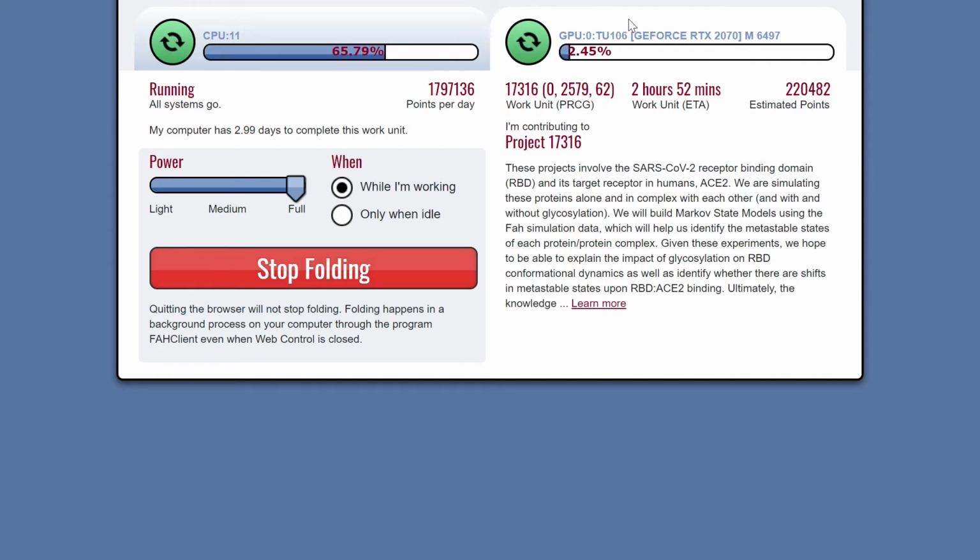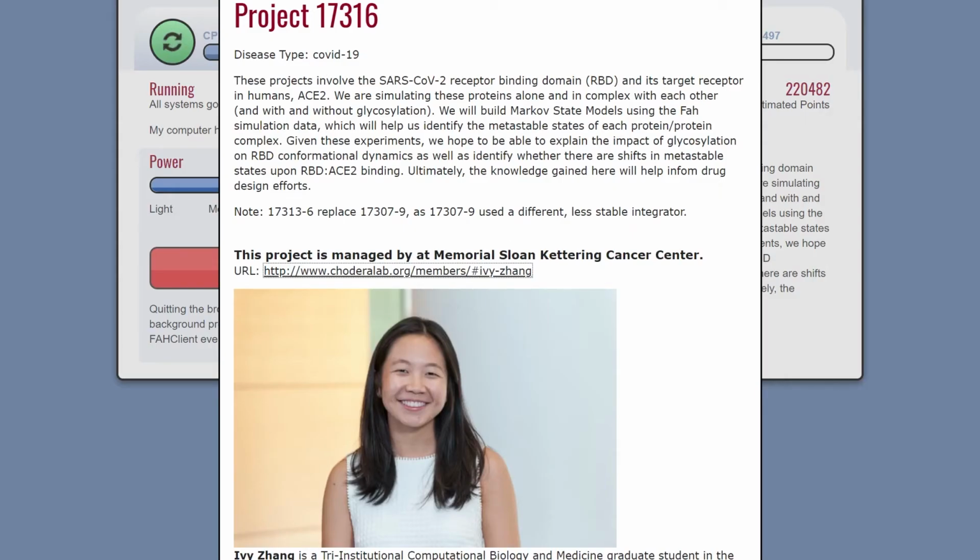And then the really interesting thing, if you do want to really learn about what your computer is helping with, you can actually dig deeper and see what the actual project is that your computer is working on. So for example, my GPU is working on a project for the SARS-CoV-2 receptor. I won't read everything, but you can read the description, and then you can even dig deeper and see the researcher and what hospital or university is hosting this research project.